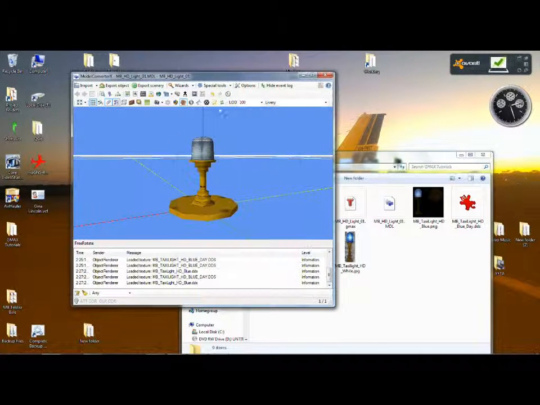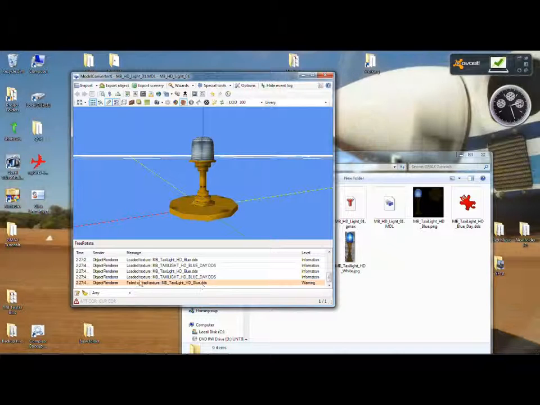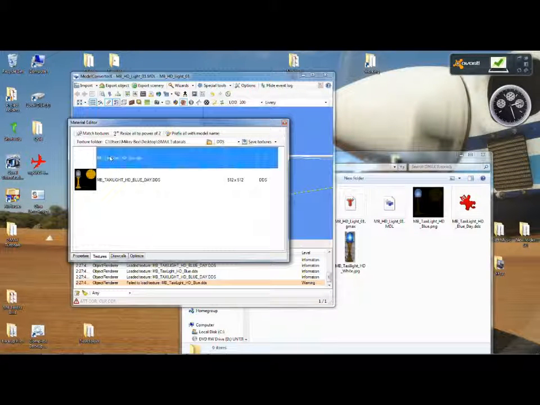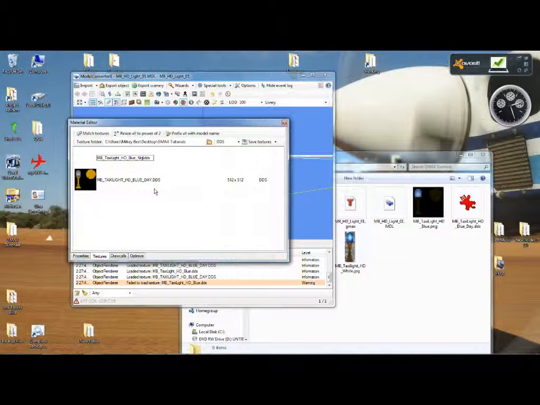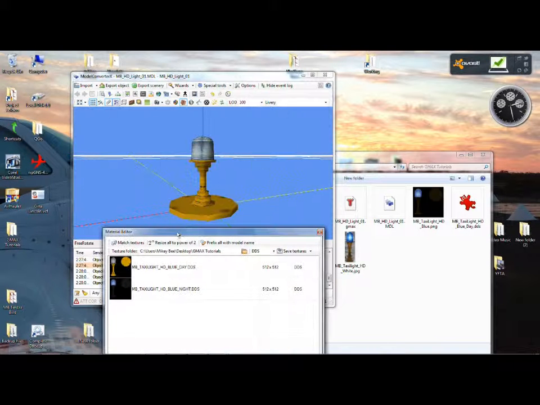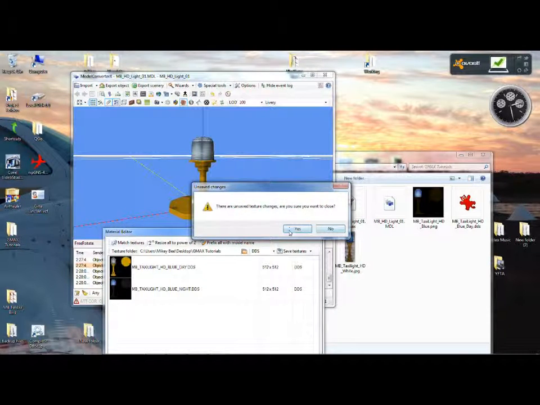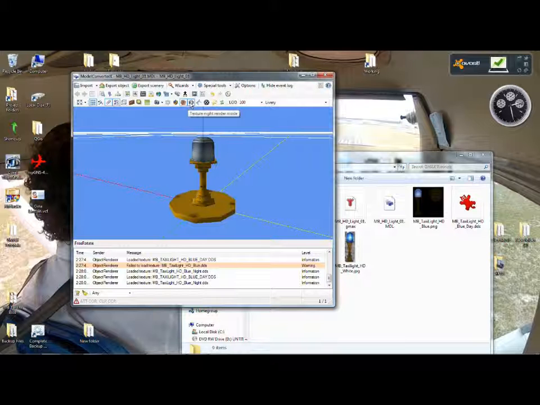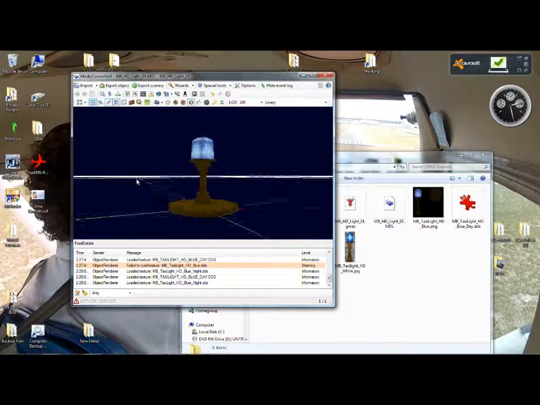If we now go and reload the textures here, you can see that it's coming up saying, oh, I can't find that texture. So if you go into Material Editor Textures, what you can do here is just select that and then add in night, and now it's reloaded and you can see the textures have come back correctly. If you hit this one here, Texture Night Render Mode, you can see what the night textures are going to look like.